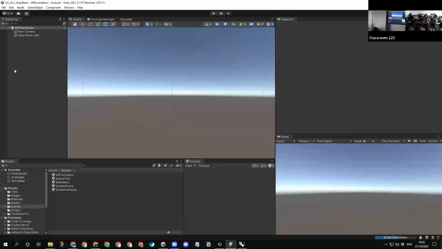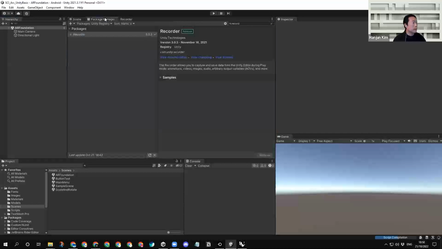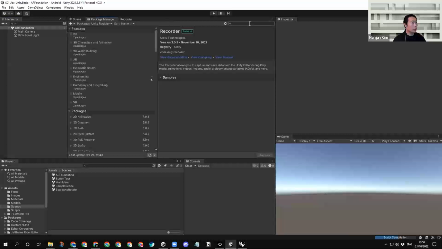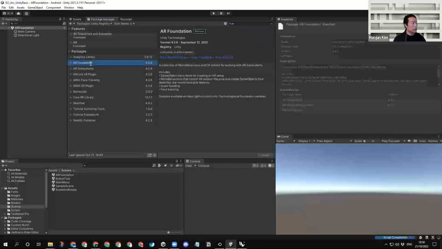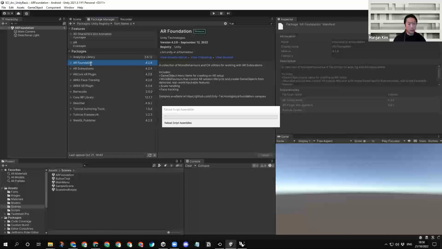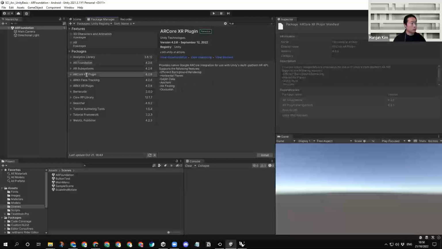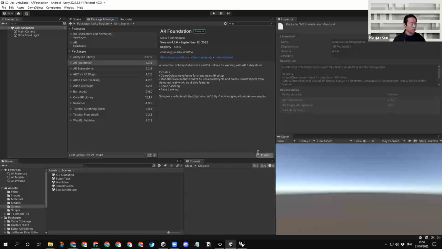And then go to the package manager. We need to download the AR packages. So what you need to install is AR Foundation, and if you are using Windows and Android, you need to install ARCore. If you're using Apple, ARKit, an extra plugin, right? So I'm going to install the AR Foundation.